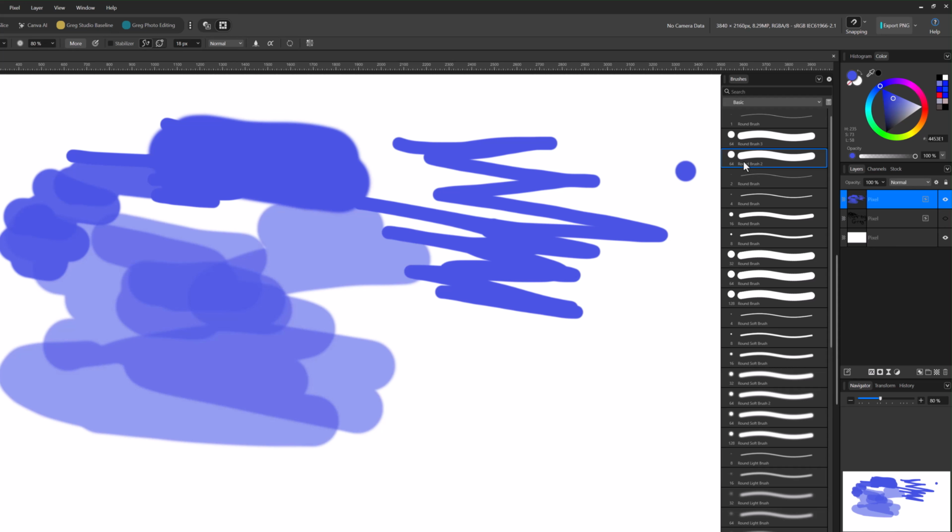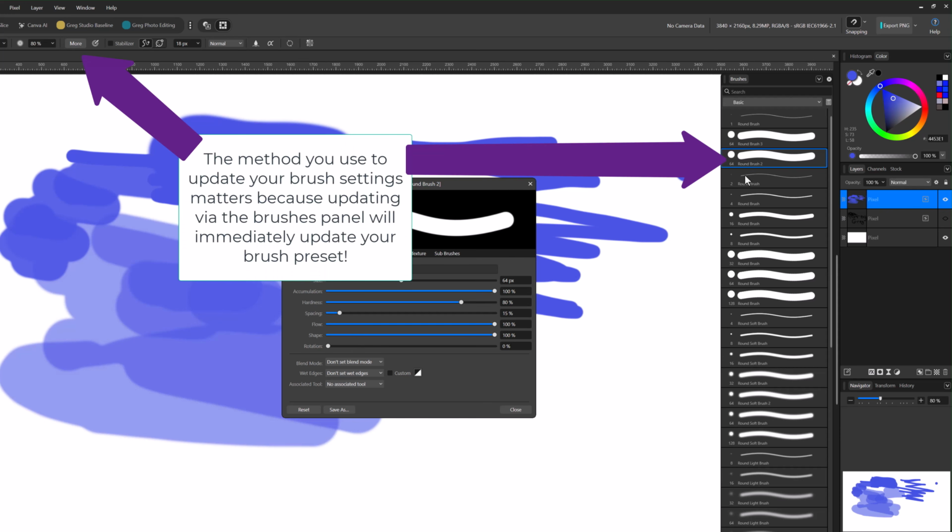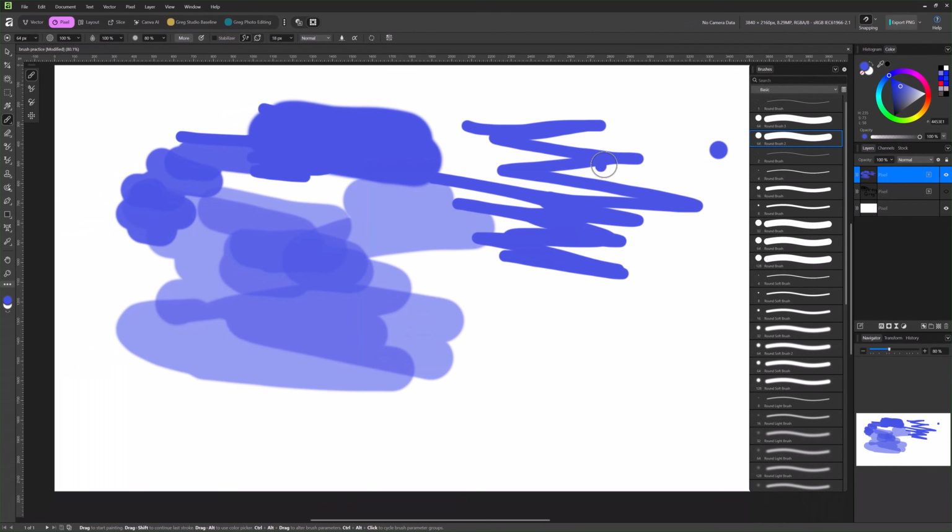However, if you're double clicking over here or right clicking and choosing Edit Brush, you're immediately making changes to that preset. And that's a very important distinction. It also means when you're using this More tab and the sliders up here, you're making temporary changes to the way the brush works.